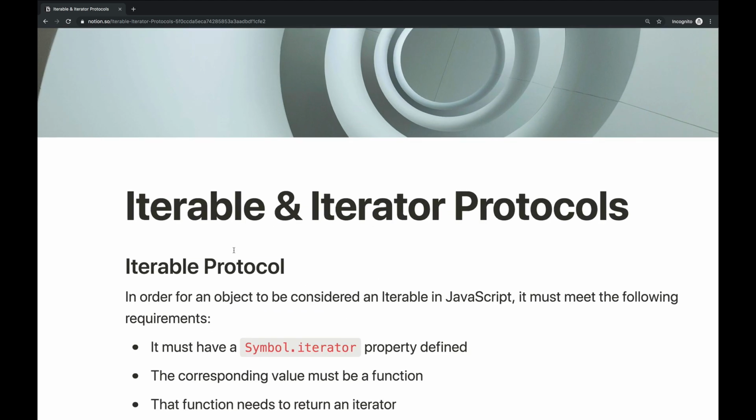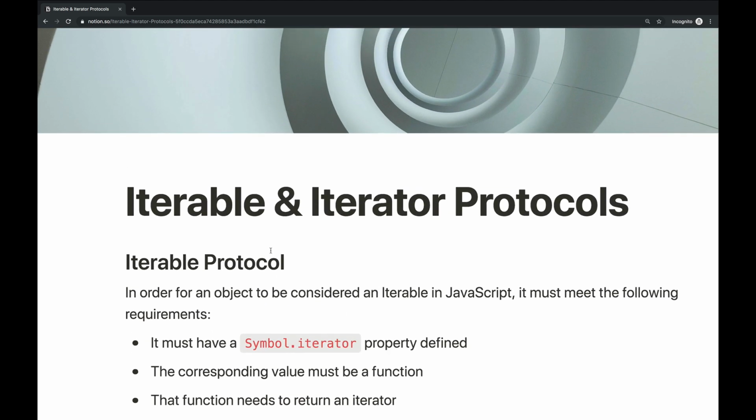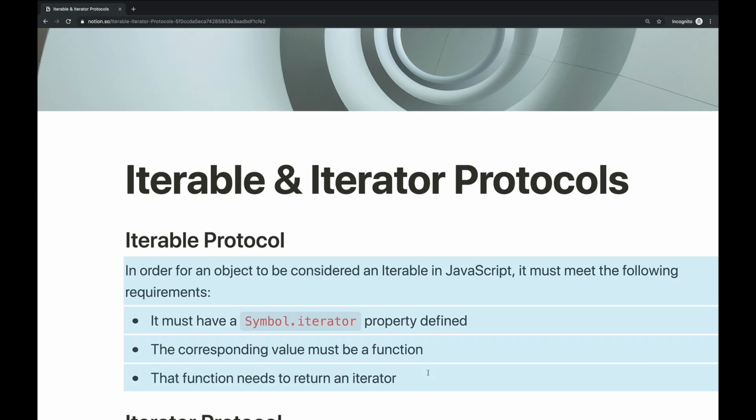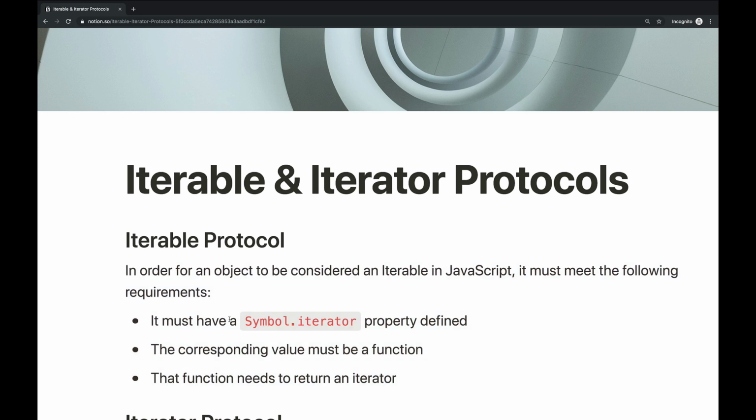But for something to be considered iterable in JavaScript, so that you can use a for of loop with it, or spread as two examples, this is the set of rules you need to follow to make something iterable. And really, it comes down to this right here. For an object to be iterable, it must have a property with the key of Symbol.iterator. So if you don't know what symbols are, I also have a video on that from a couple months ago. I definitely recommend checking that out. It will help you understand why a symbol is useful here.